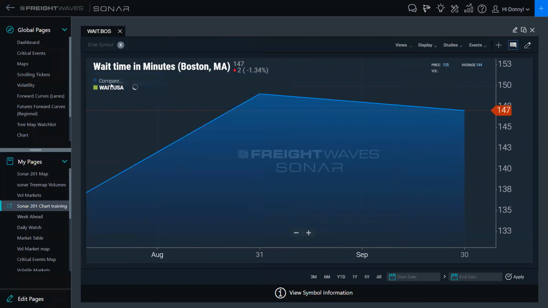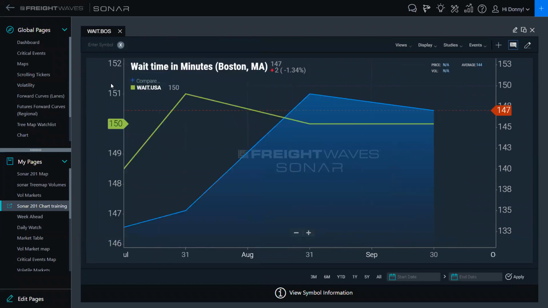wait.usa. The average wait time in the U.S. is 150 minutes. So we've noticed with wait times that when markets are slow, wait times actually extend. And when the market starts to pick up, dock workers increase their capacity. They hire more people, and they get the trucks loaded a whole lot faster.